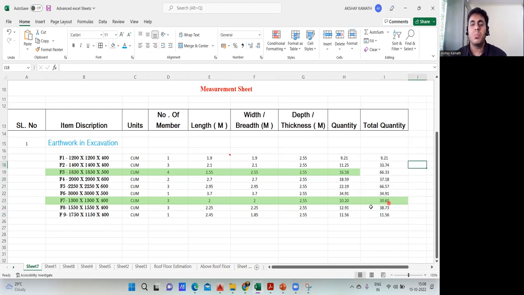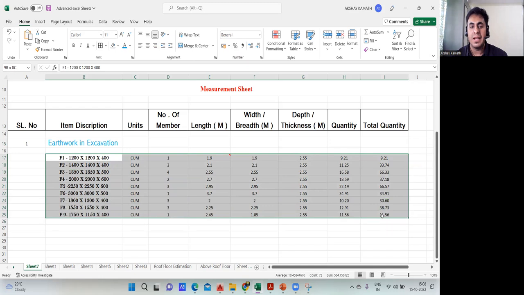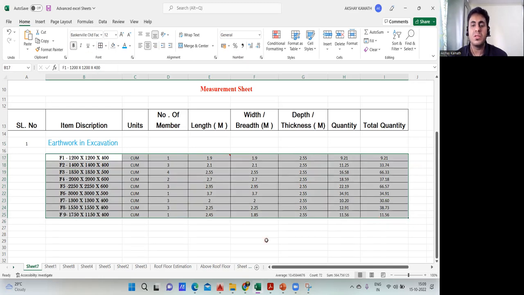Now it looks good, but still it doesn't look good enough. So what will we do? I'll select everything in this way, and I'll say all borders. See, now it looks good.